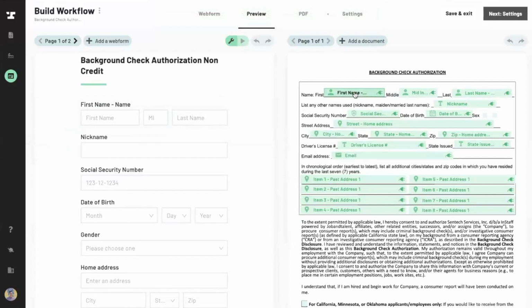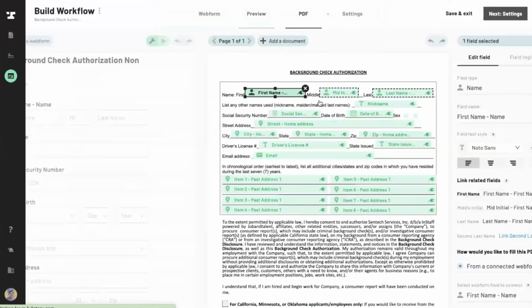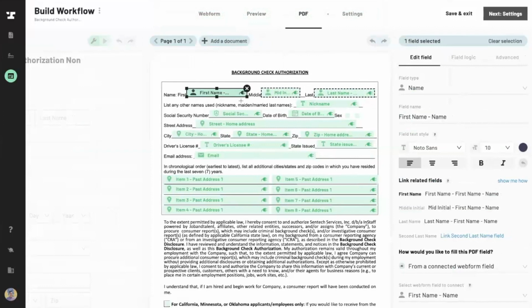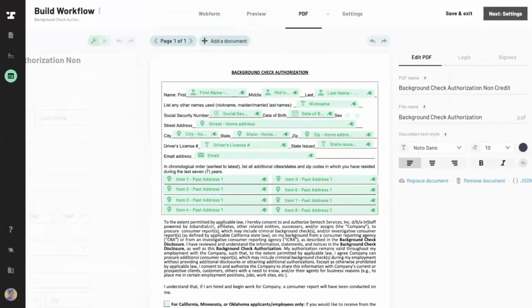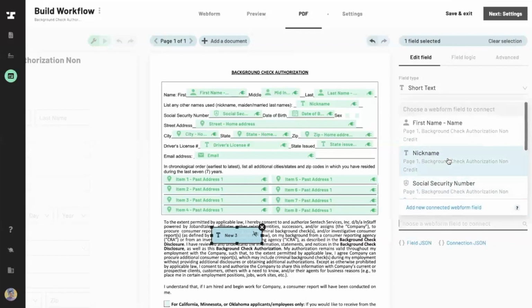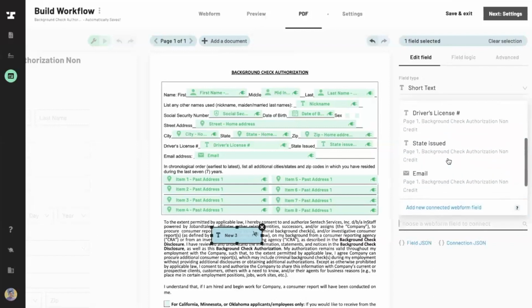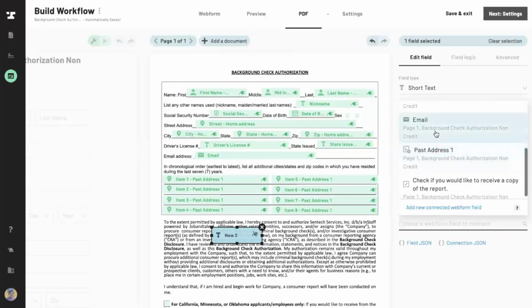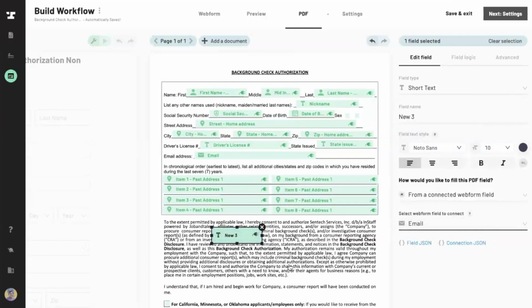You'll notice that there are green boxes here. They were blue before. Blue means that the box is not connected to any data, and green means that there's data that's going to be flowing from the web form into this PDF. So if I were to draw a new box, this one has no data flowing to it, so it's blue. But if I select a field from the web form, let's just say email, now that field will be filled out with the email.